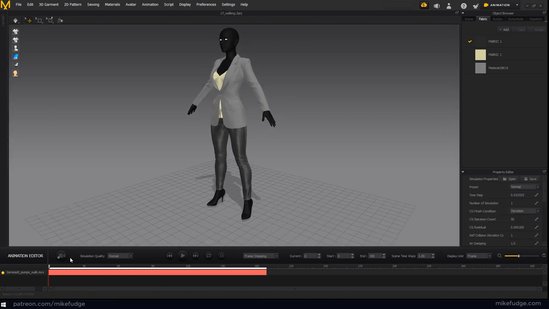Now on to animation solving. The big red arrow is pointing to the icon for simulation quality. There are two simulation qualities. Single down-facing arrow is simulation normal. Double down-facing arrow is simulation complete. I'll show you the difference in the two settings now.